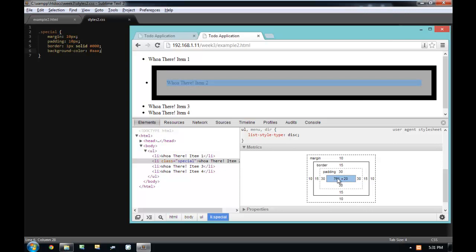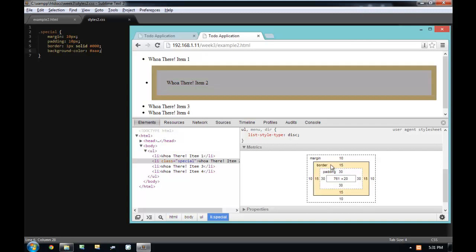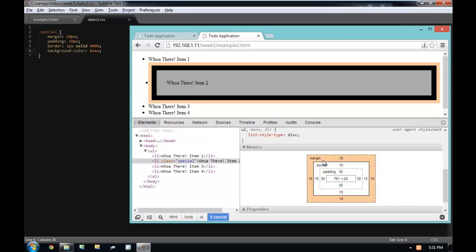So again, we have the size of the content, the padding, which is the space between the content and the border. We have the border, which will always appear outside of my background and on top of my background. And then we have the margin. Now the margin is going to be the space outside of the border, but the space that's between other elements. So increasing or decreasing the margin will actually change the position of the element on the page.